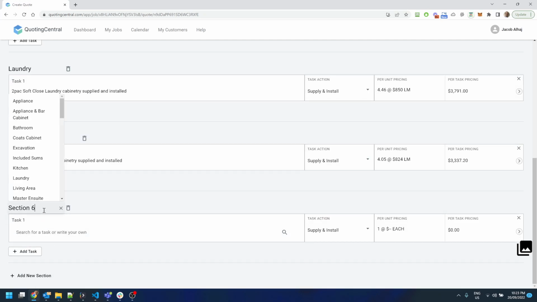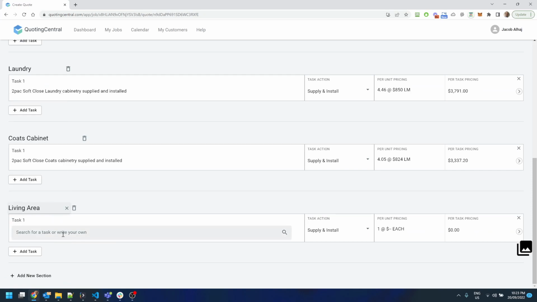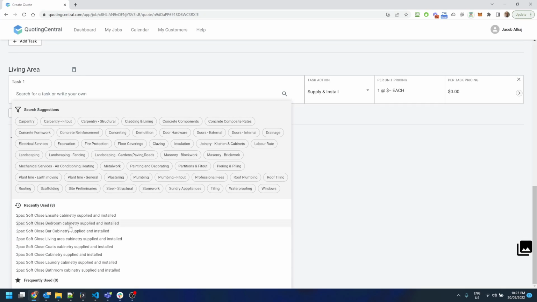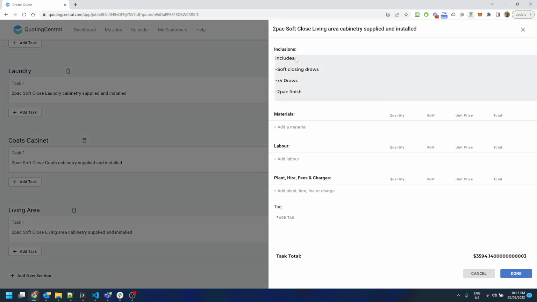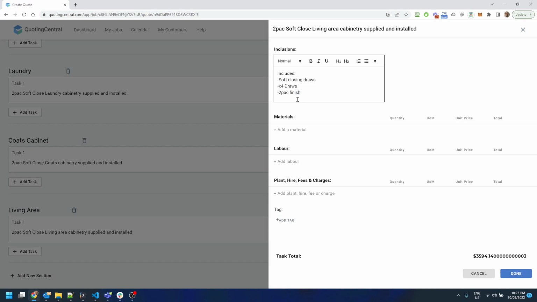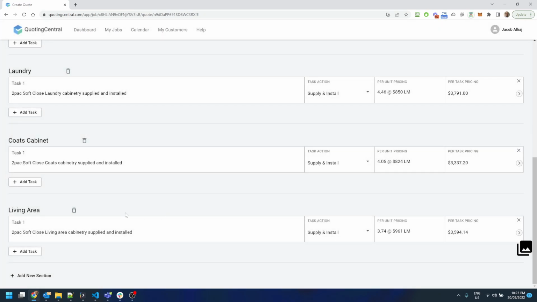New section for the living area. And again, all of these are captured with the inclusions that Jacob had defined in his sample quote. Now, obviously, any of these inclusions here can be overridden, and this can be created as a new component.